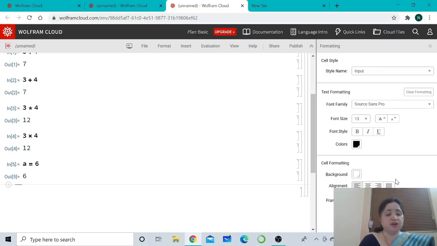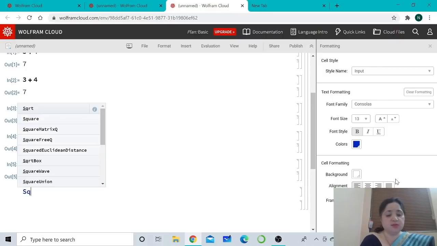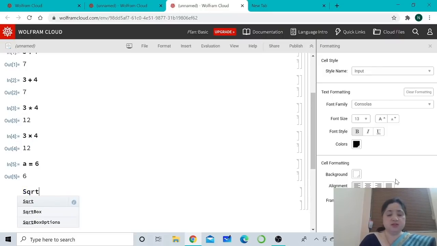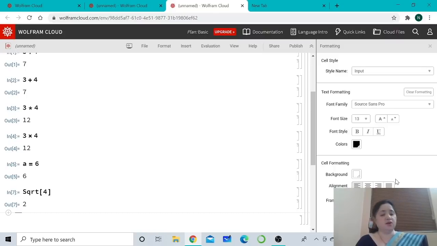Suppose we want to find the square root of 4. So I type Sqrt within square brackets. I type 4 and then I press the Shift Enter key. I get the output. Now suppose we want to define a function f(x) equals x square.